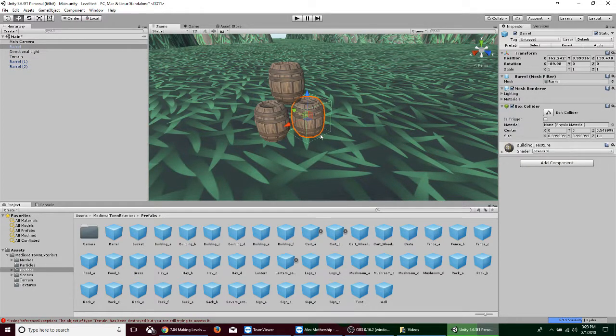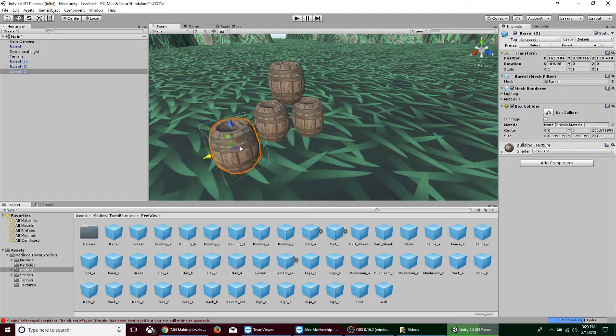So I'm going to hit Control D, create another duplicate. I'm going to pull it out here. All right, I'm going to try to free move it a little bit. Let's move it over here. Make sure you're hitting Shift Control so it stays on top of your object, so it stays on top of our little platform.